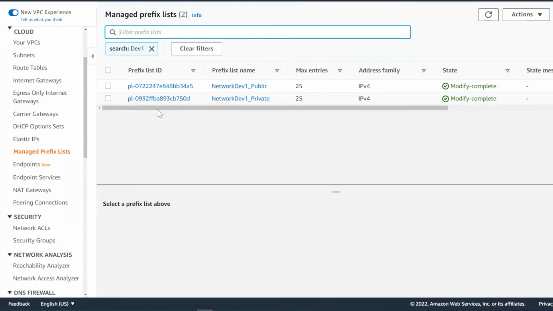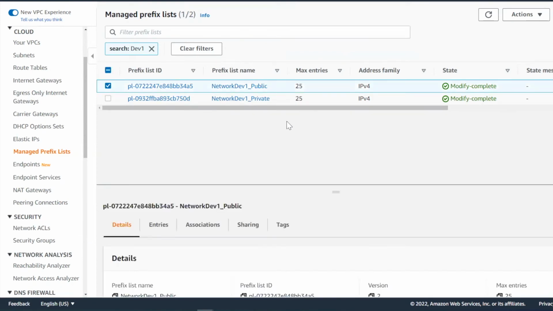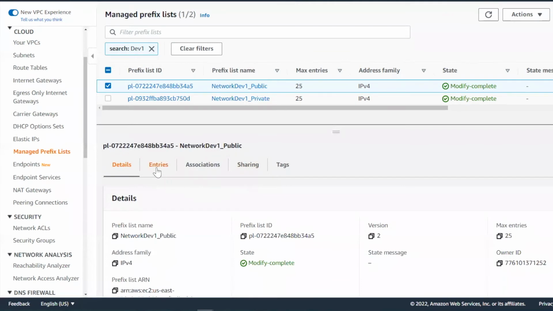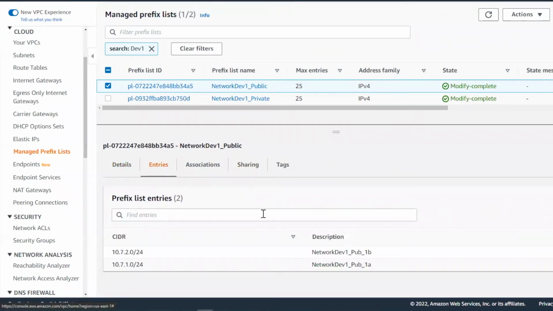The way it works, you just basically create a prefix list. And in this prefix list, you're going to have entries. Those entries can be route entries for specific destinations or sources. But we can list all of our entries here, and we can reference this prefix list in a security group or in a route table.